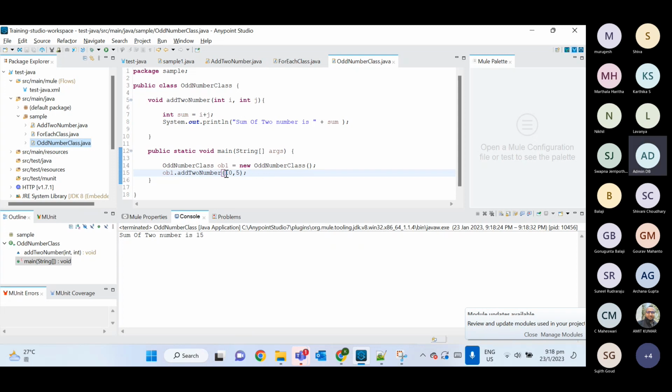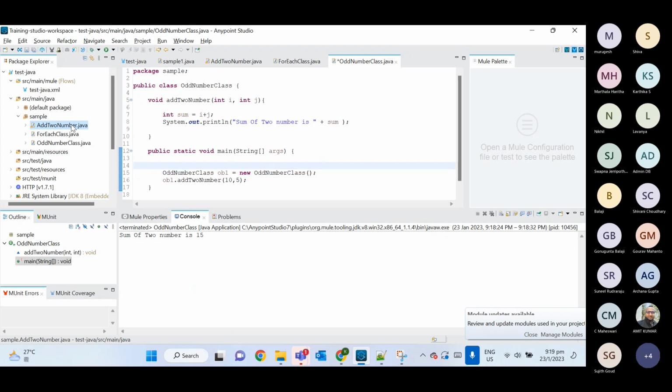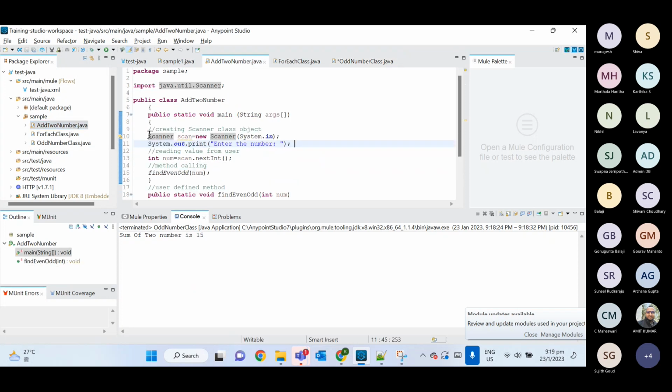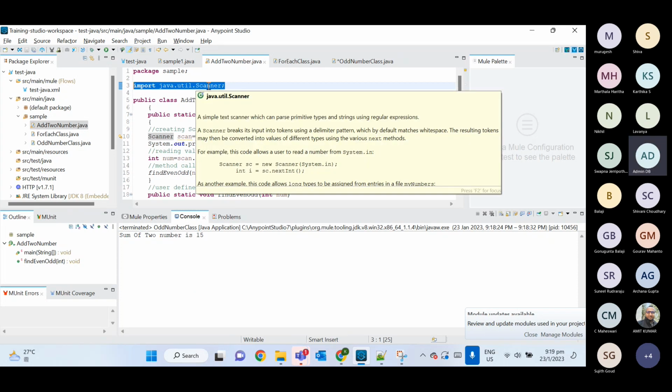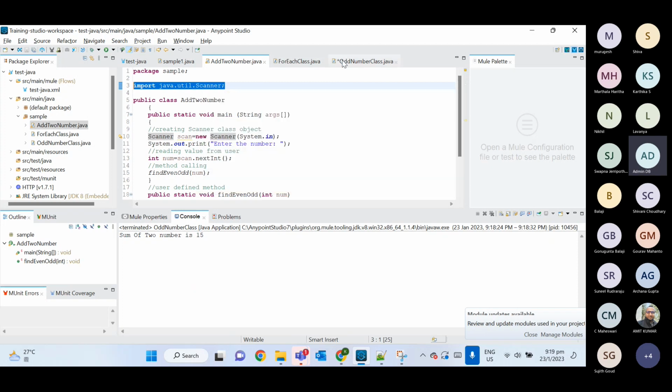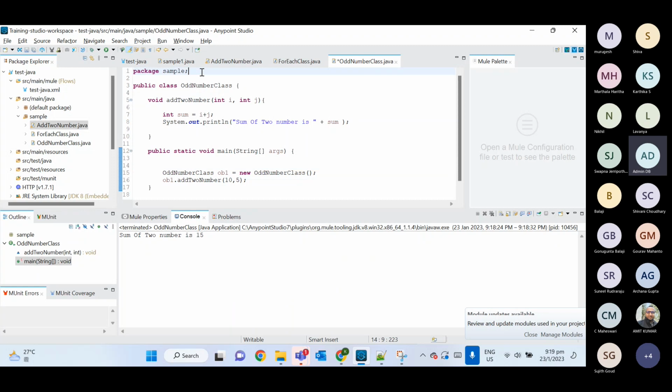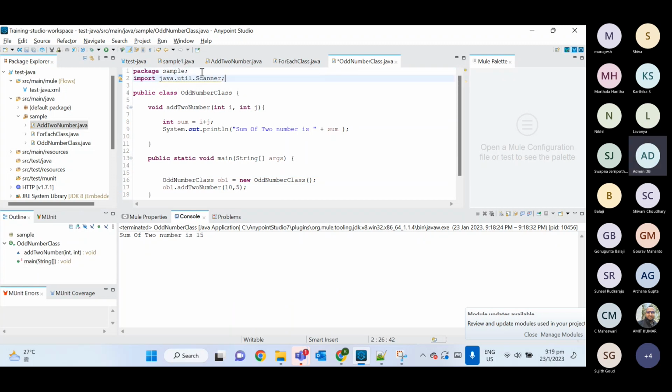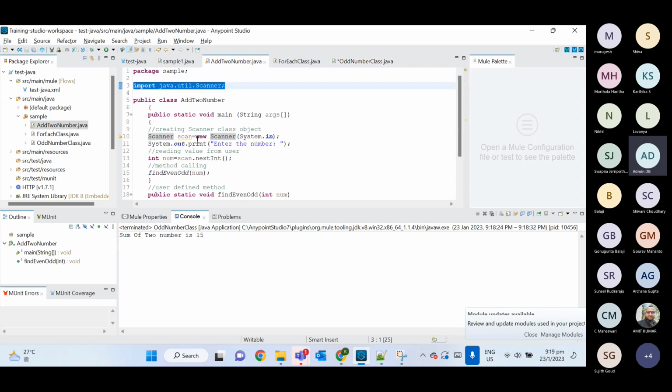Now another thing I want to do, this 10 and 5, I don't want to hardcode these values. I want to take them from the user. If you want to take any input from the user, two additional things you need to do. First, you need to import this package, the Scanner class. This Scanner class contains the functionality to take any user input. So first thing you need to do here is import this. And second thing, to take any input, we have this syntax.